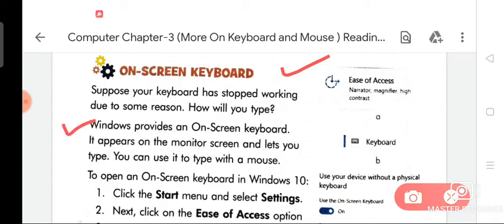In this situation, Windows provides an on-screen keyboard. It appears on the monitor screen and lets you type. You can use it to type with the mouse.